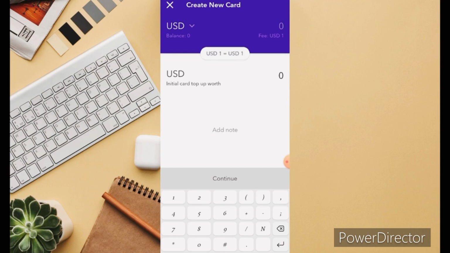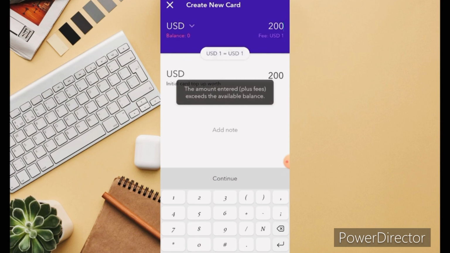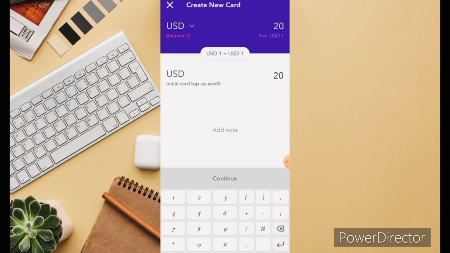So you choose how much you want to fund your virtual card. Select the amount you want to fund your virtual card, and the money will be deducted from your balance. So you have to make sure you have enough money in your balance so that you will be able to fund your account without any issue. Once you select the amount, just click on continue, and the money will be deducted from your balance, and the virtual card will be there, and then you can use it to shop online or buy anything online.